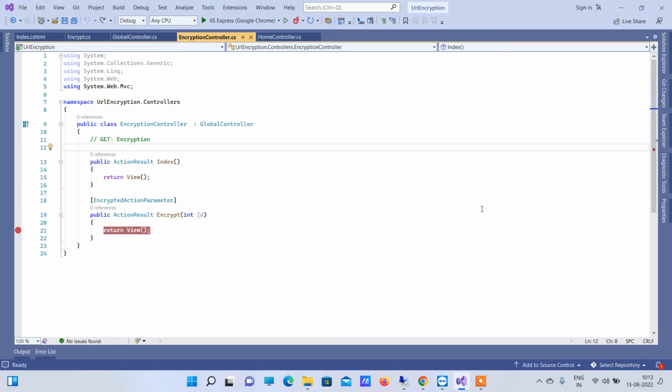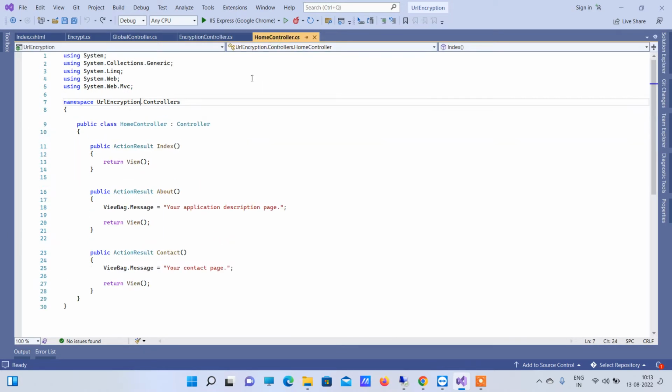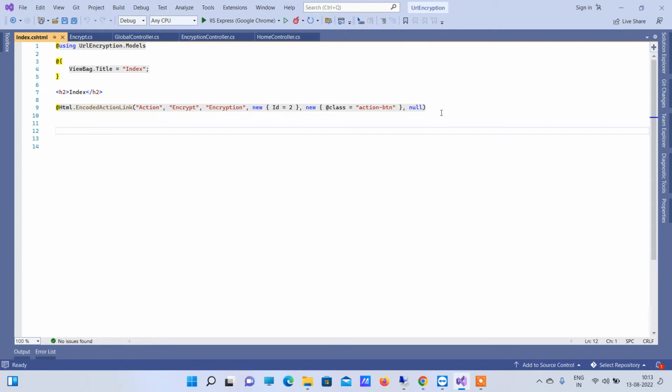In today's video, we will be learning how to use URL encryption in ASP.NET MVC. So what we will do is create one anchor tag here, and that will encrypt the query string, and then we will be decrypting that query string in the action.